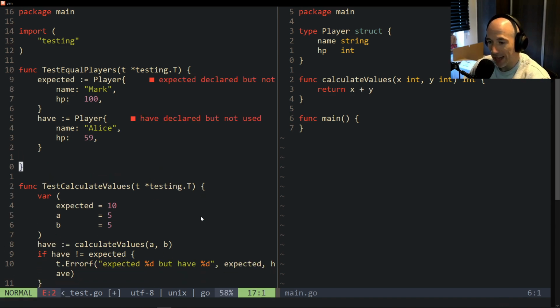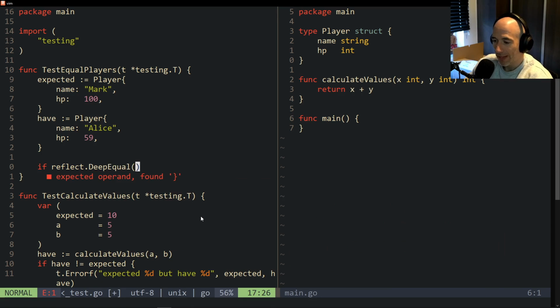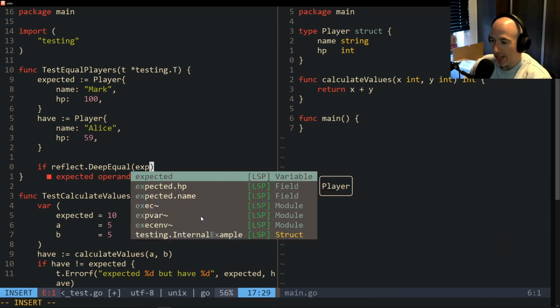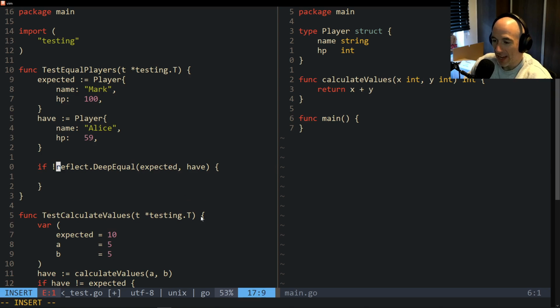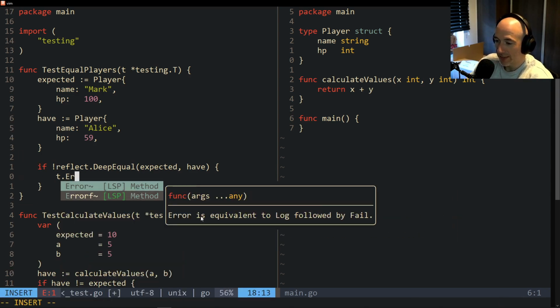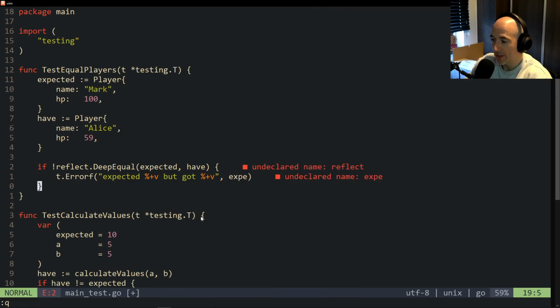Well, there is something that is called reflect, right? You could say if reflect.DeepEqual, and then we're going to say expected and got, right? And if they are not deep equal, then we're going to say t.Errorf, and then we're going to say expected %+v, but got %+v, right? And then we're going to say expected and got.